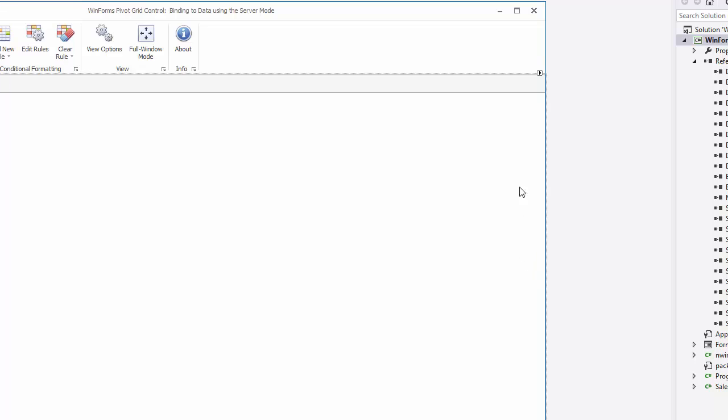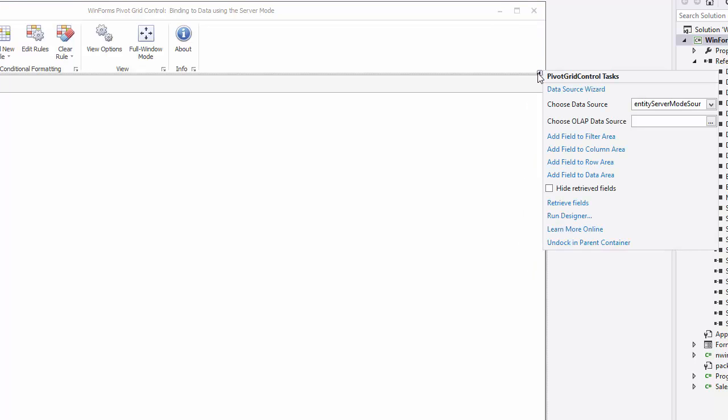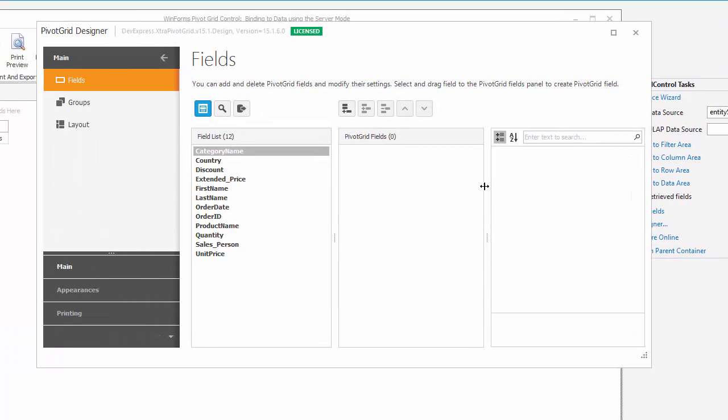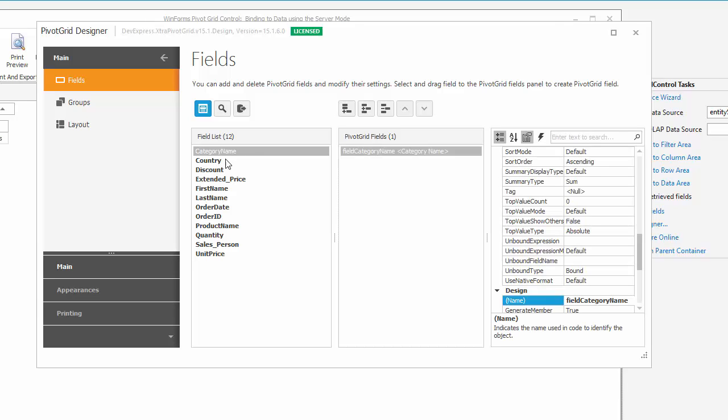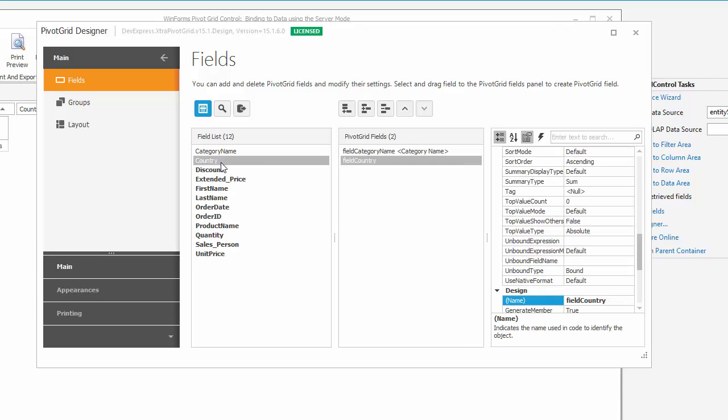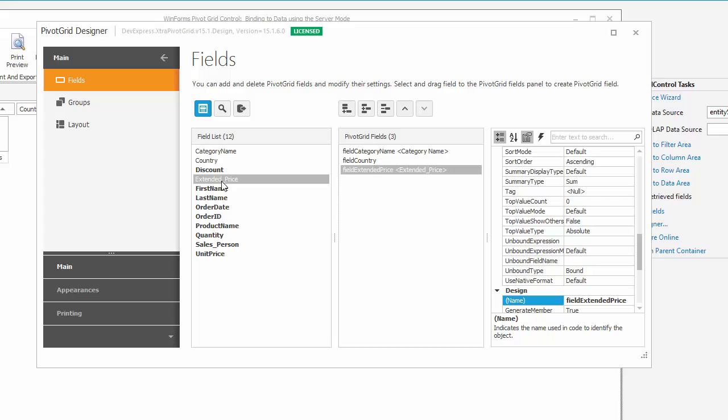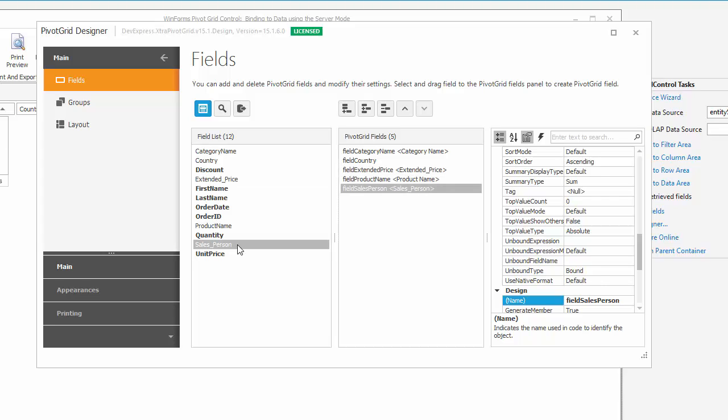Now let's add fields. Click the Pivot Grid Smart tag again and run the designer. Then double-click the following fields: category name, country, extended price, product name, and salesperson. And let's close the designer.